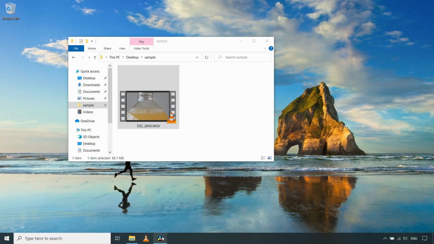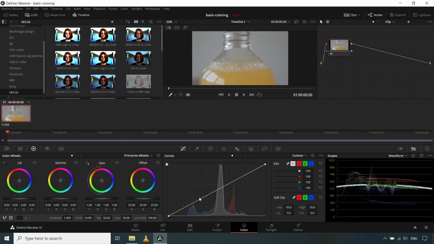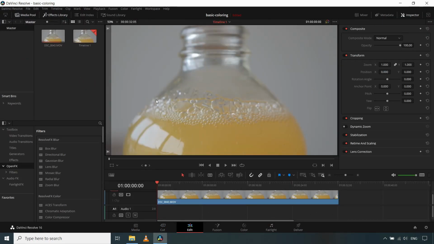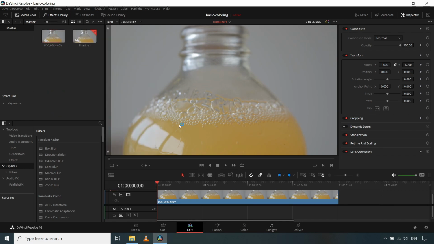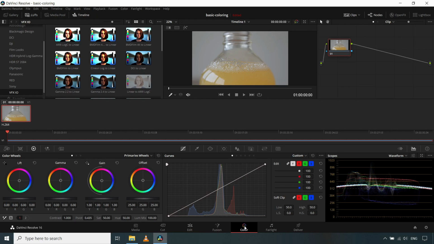I have already imported this video and set it up in my timeline in Davinci Resolve. I've generated the optimized media here so that it helps with my old laptop processing. So let's jump into color. This is the coloring tab. As you can see here, this shows your color space, how wide it is. So today we will be looking into two steps to improve the quality of this video.